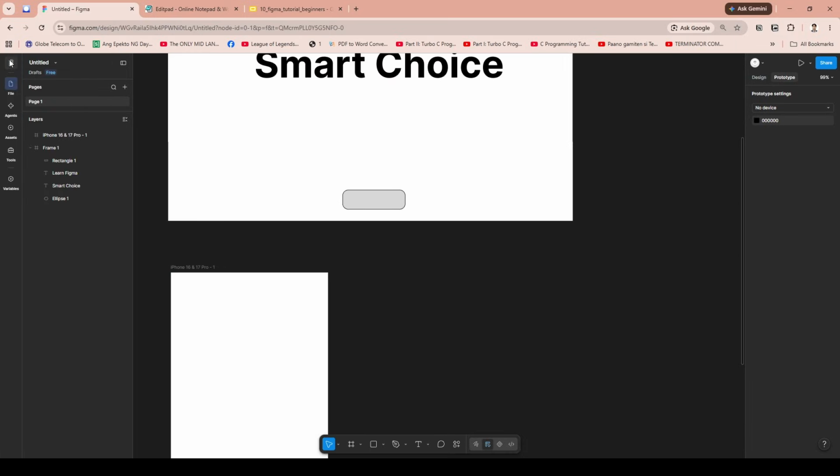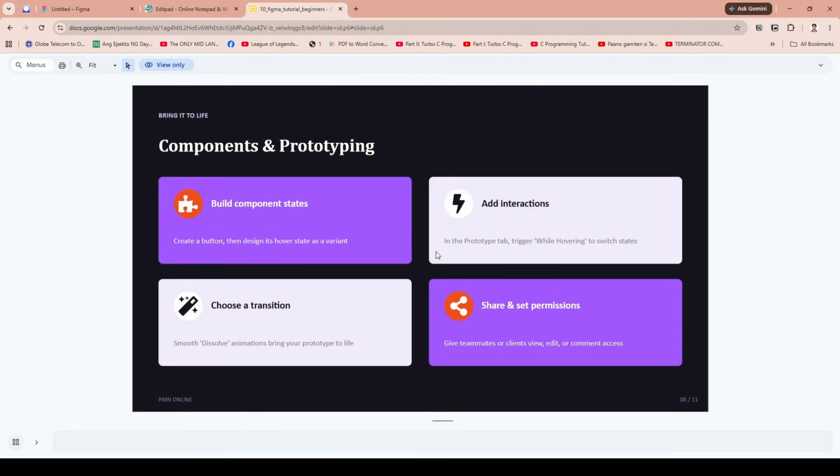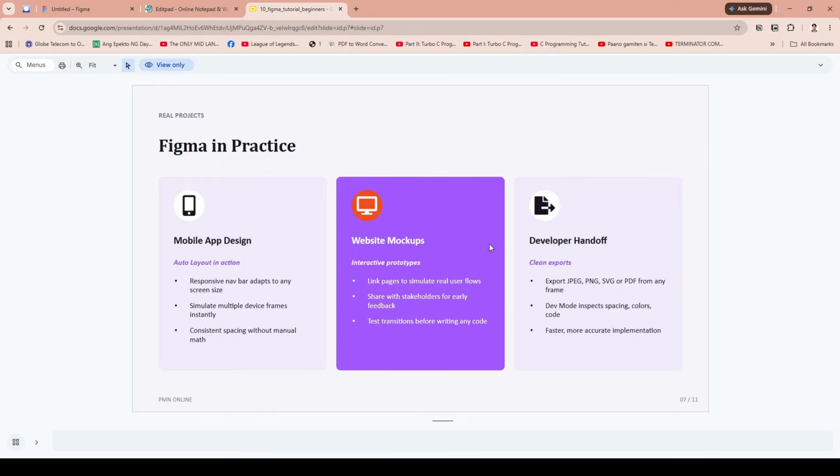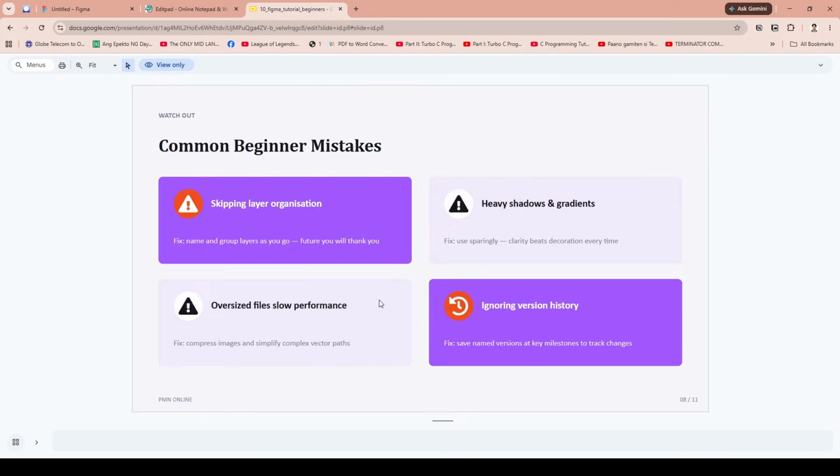Now, let's talk about common mistakes beginners often encounter. One typical error is not organizing layers properly. As your project grows, it can become challenging to manage if layers aren't named or grouped. Make it a habit to label your layers and use groups or frames to keep everything tidy. This will save you time and prevent confusion, especially when collaborating with others.